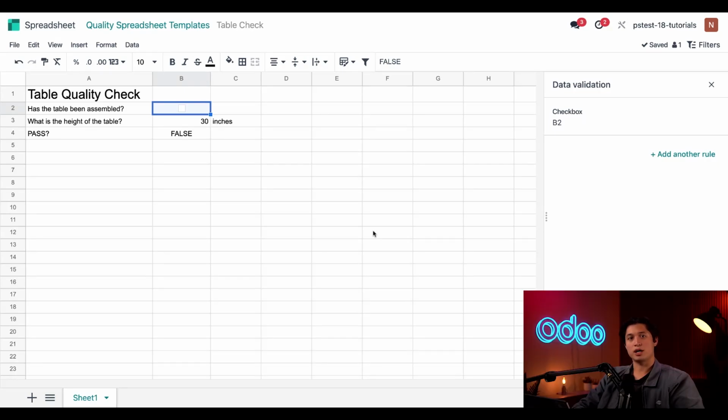And now a checkbox appears in cell B2. If I click it, I can see the value at the bottom turns to true in the formula field above the spreadsheet. Unticking it returns this to false instead. In the spreadsheet, values like true and false can be used to trigger the actions of other cells, and we'll see that in just a moment.